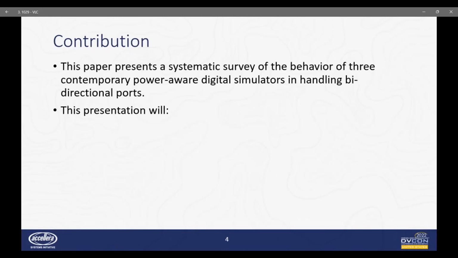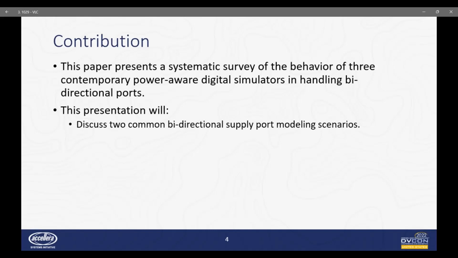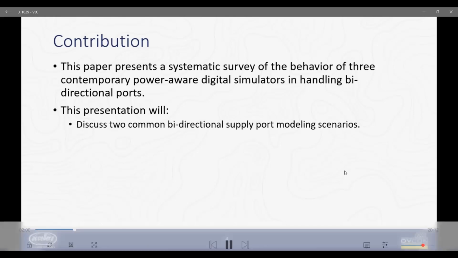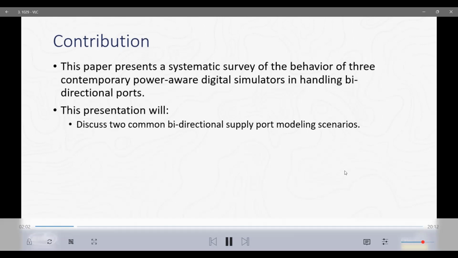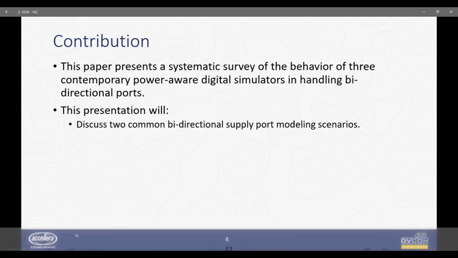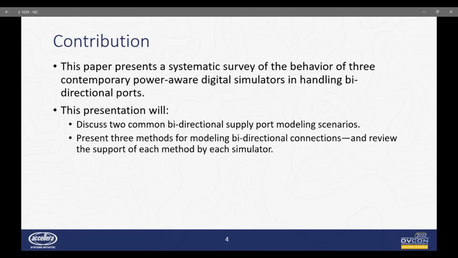To that end, the goal of this paper is to present a systematic survey of the behavior of 3 contemporary power-aware digital simulators, investigating how each treats common bidirectional port scenarios. To reach this goal, this presentation will discuss 2 common bidirectional supply port modeling scenarios, one involving HDL to supply port connections and one involving hierarchical in-out supply port connections.